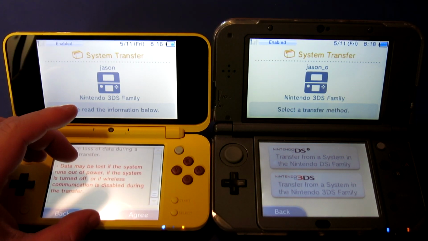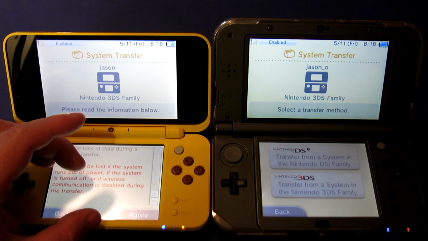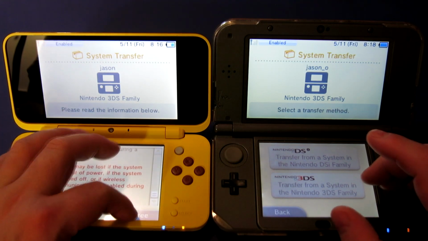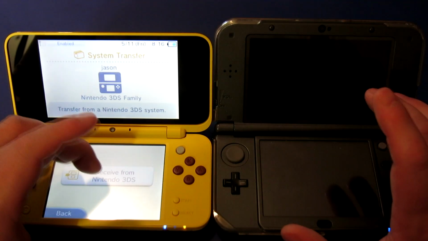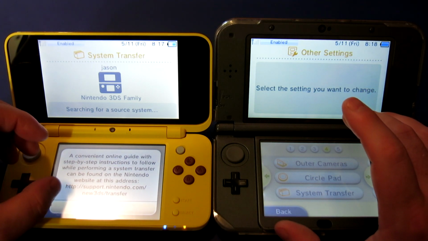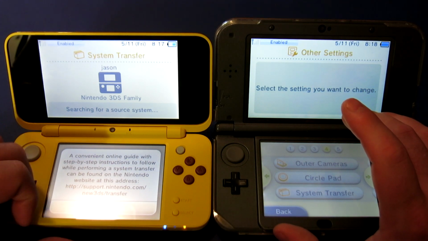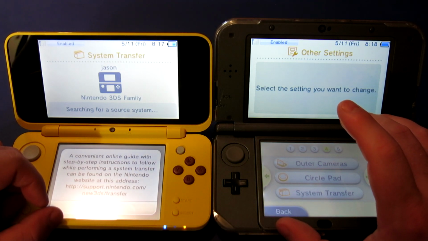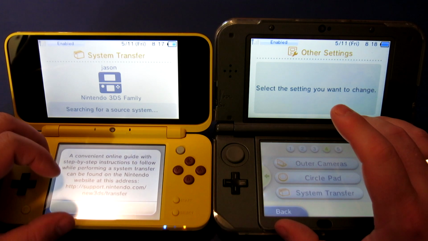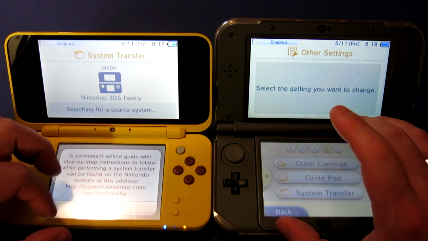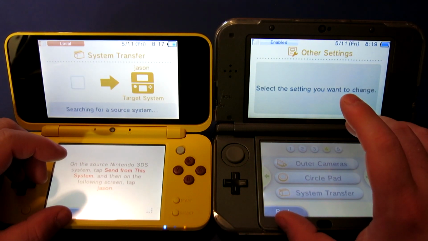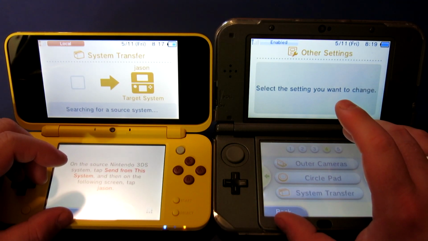Data may be lost if the system runs out of power, if the system is turned off, or if wireless communications is disabled during the transfer. I'm going to hit agree. On this side, I'm going to hit receive from Nintendo 3DS. The convenient guide with step-by-step instructions to follow while performing a system transfer can be found on the Nintendo website at support.nintendo.com/new3ds/transfer. On the source system, tap send from this system, and then from the following screen, tap Jason.